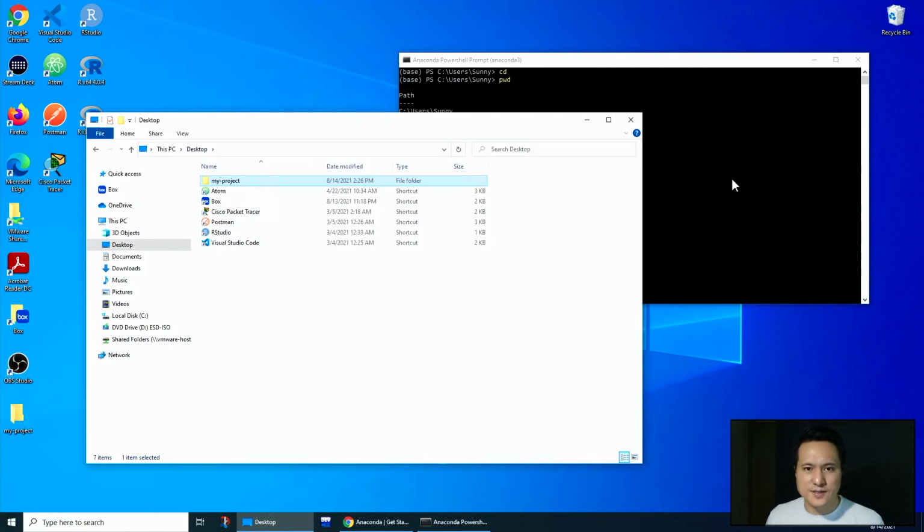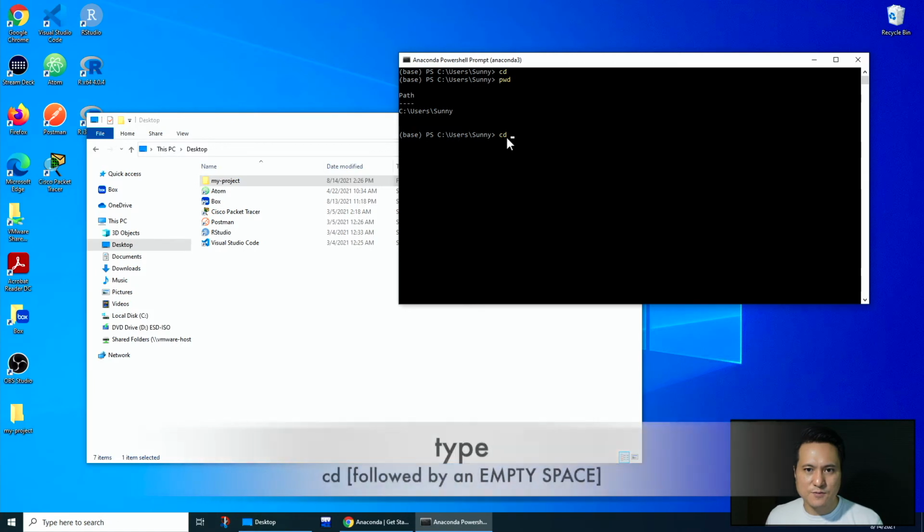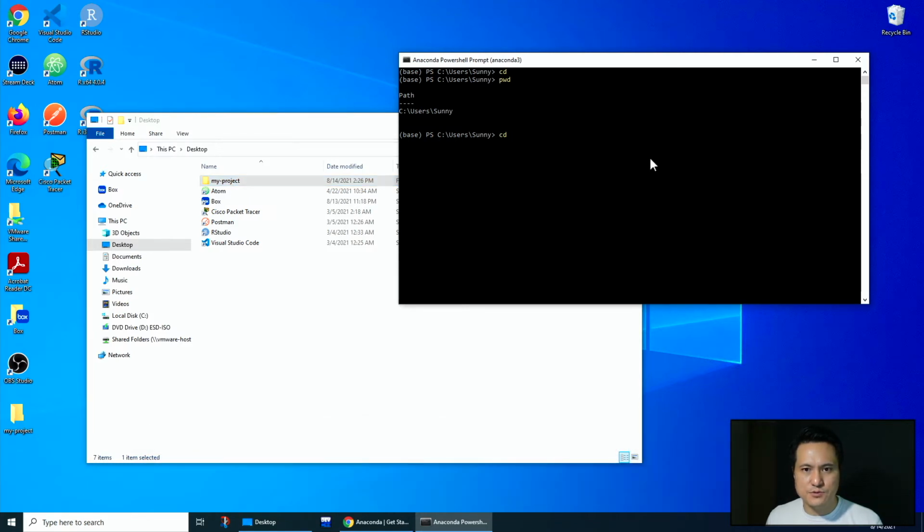The better approach is just to type cd followed by an empty space, and then drag this directory from the File Explorer to this command window like this. Instead of really moving that folder into this window, it actually copies the path of that folder. Now we can press enter. The concept of a project is important because you will probably have many projects, and you don't want to mess around with the files from different projects.